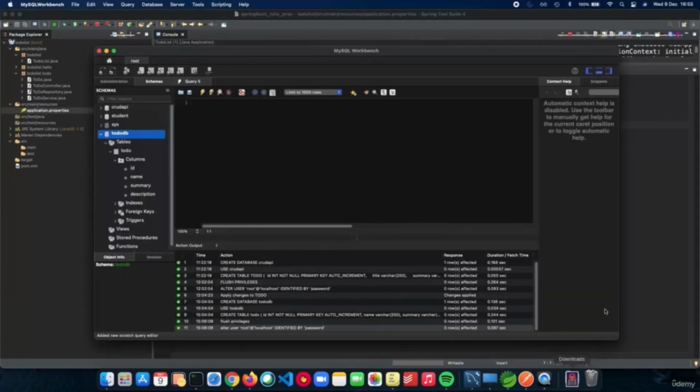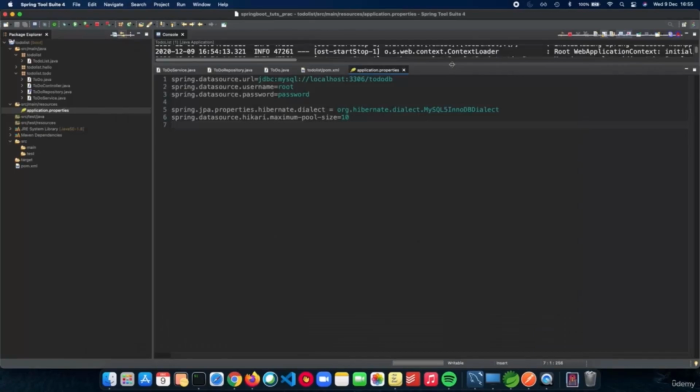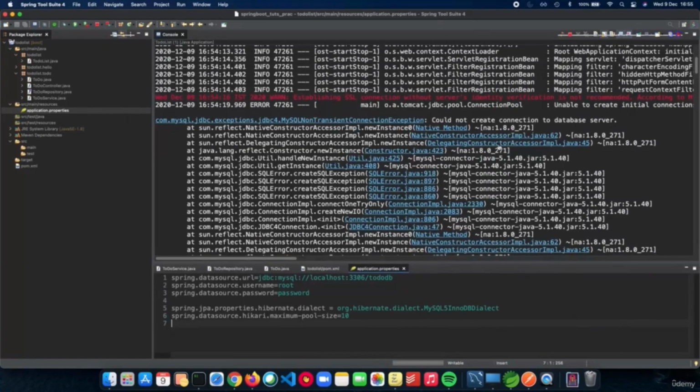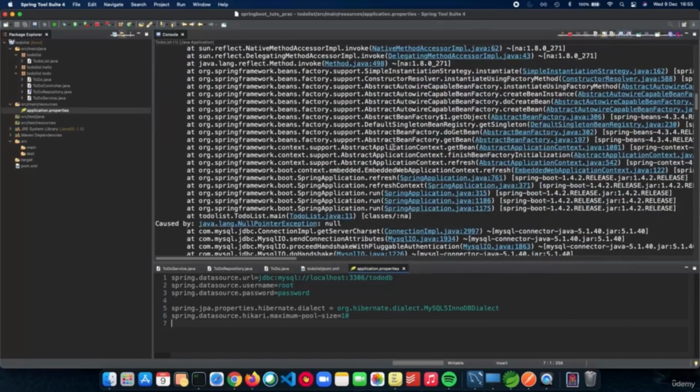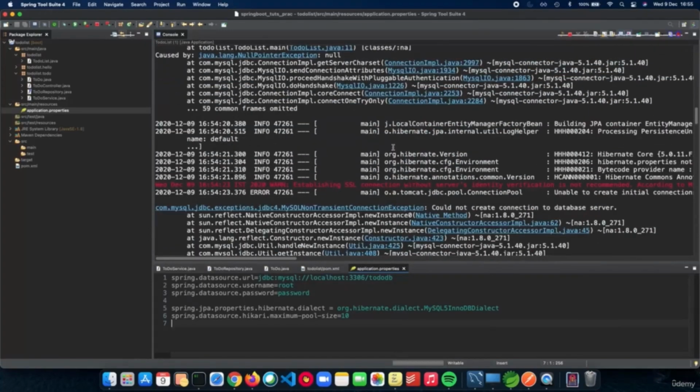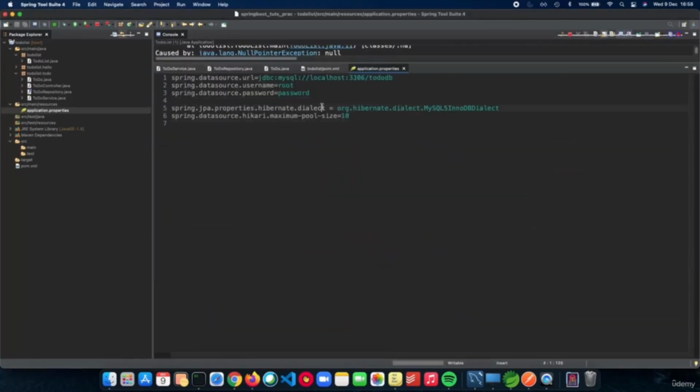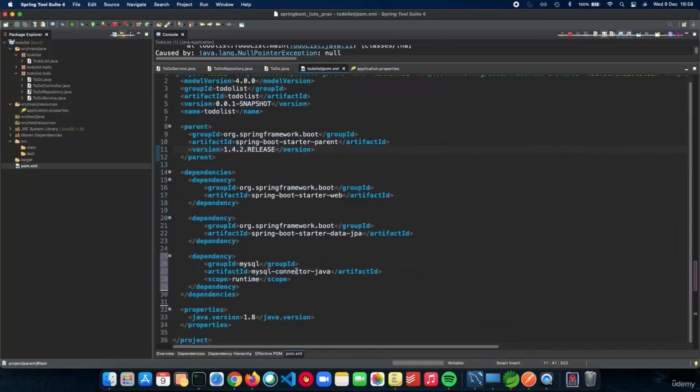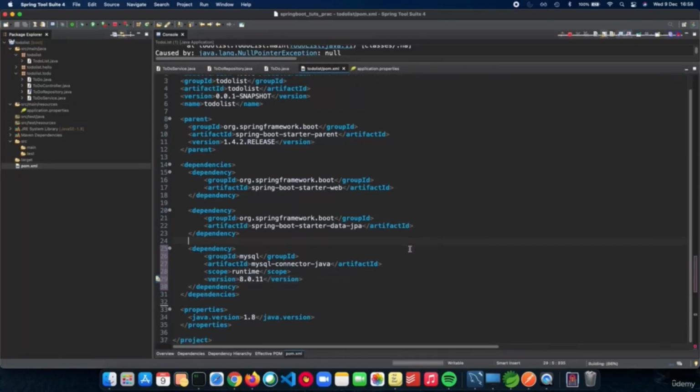If you go to Spring Tool Suite and see the error, could not create the connection because of that. I got to know what the problem is. In our pom.xml here we need to add the version as well. So it's a version issue here. Let's add the version, which is 8.0.11, and just let go of the errors for now.